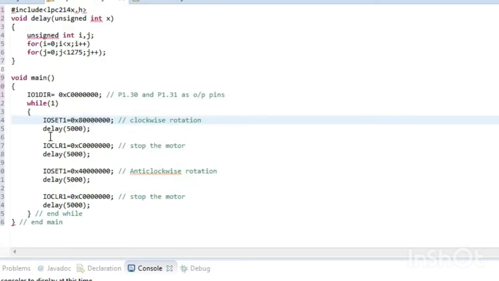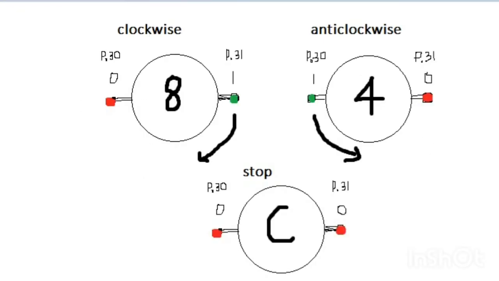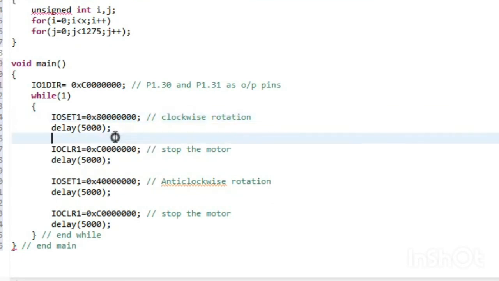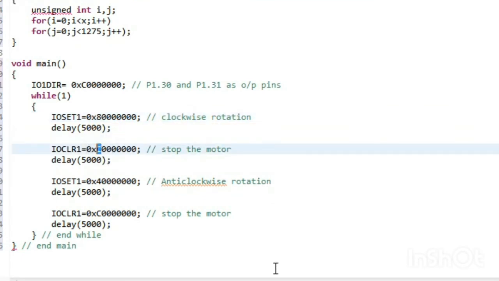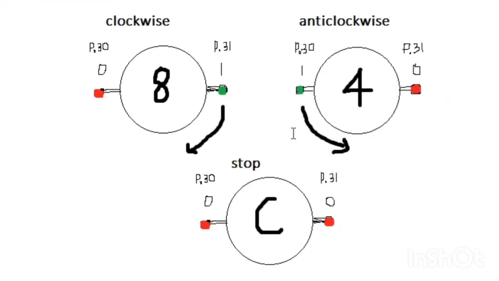So in the code we have written 8, and then we'll delay it. Until this delay, till that time it will keep rotating clockwise. Then after that gets over, we have to stop the motor by using C. C is for stopping, and then we'll delay it, which means after some time it will be stopped, and after that we'll start the anti-clockwise rotation, that is 4. 4 is the code word for anti-clockwise rotation.